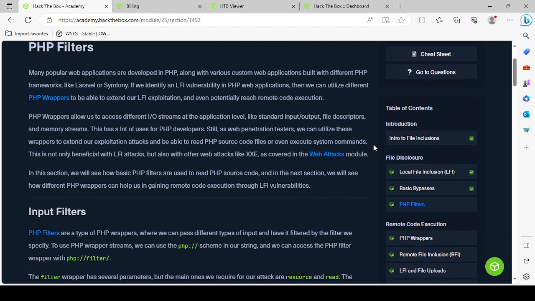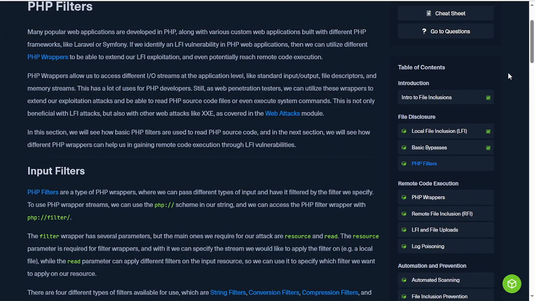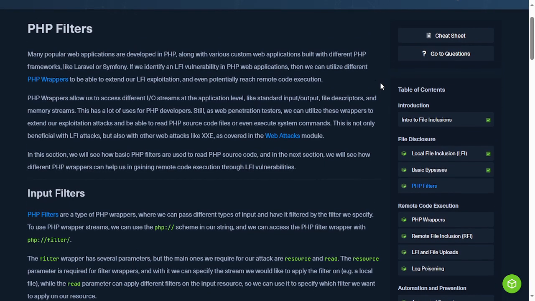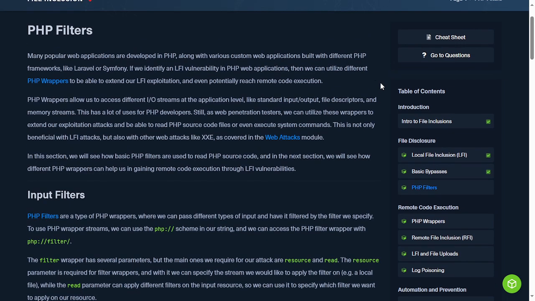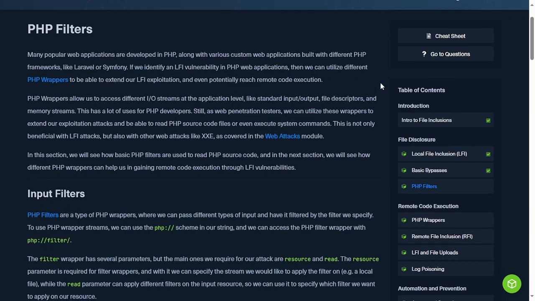So let's continue. PHP filters. Many popular web applications are developed in PHP, along with various custom web applications. Let me just full screen this real quick. Built with different PHP frameworks like Laravel or Symfony. If we identify an LFI vulnerability in PHP web applications, then we can utilize different PHP wrappers to extend our LFI exploitation and even potentially reach remote code execution.